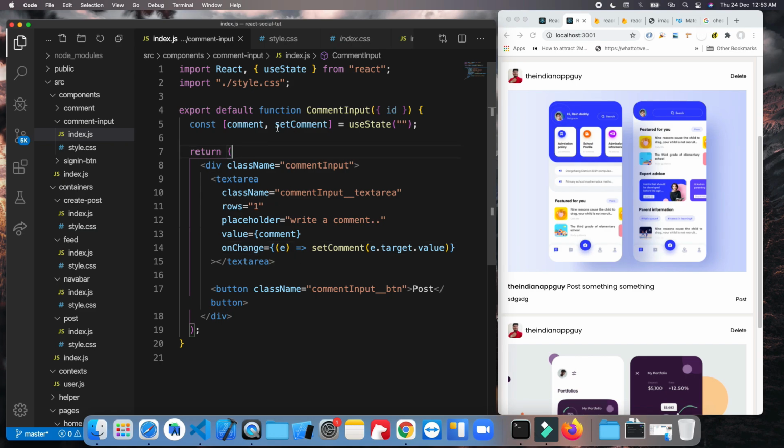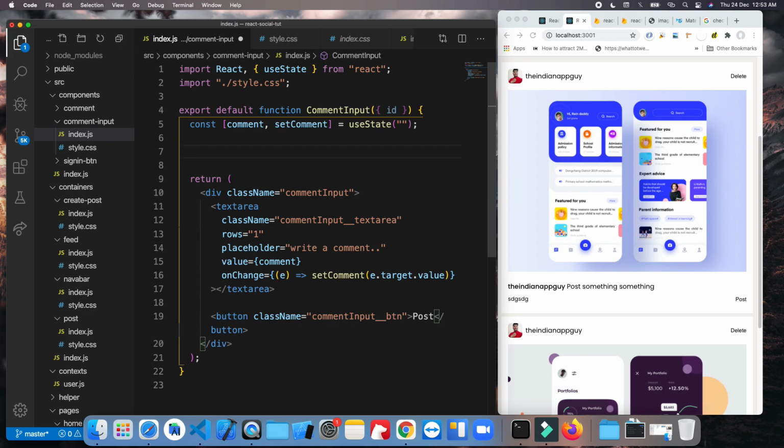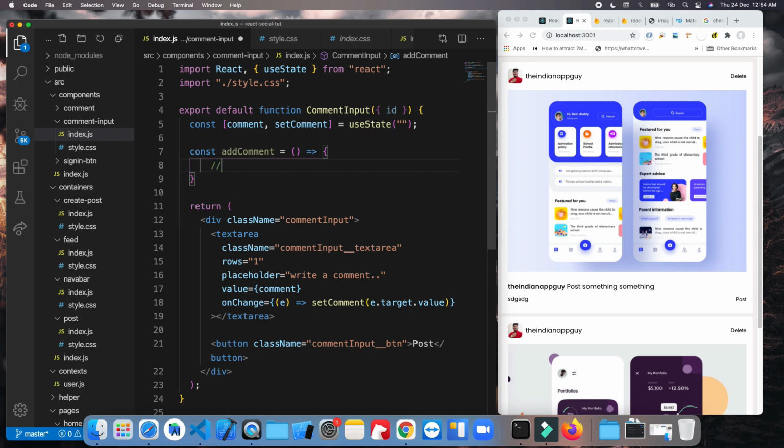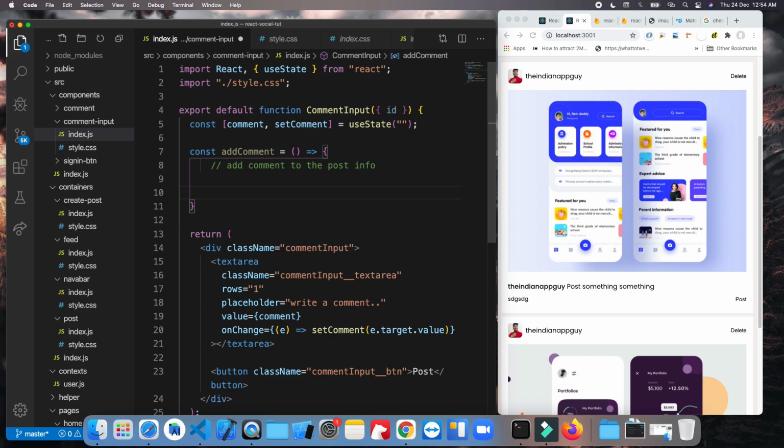Okay, so once we are able to keep track of what we are writing in the comment, let's create a function to add this comment to our database. I'll say const addComment, and write it like this. This is how we write a function as an arrow function, ES6, ES7, whatever. I'll add a comment to the post info. So this is actually going to be the update.